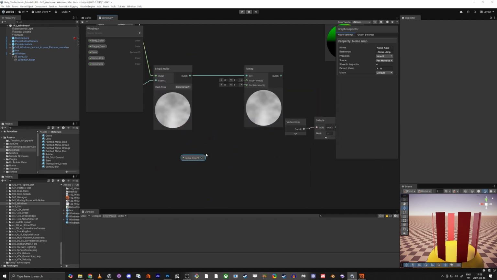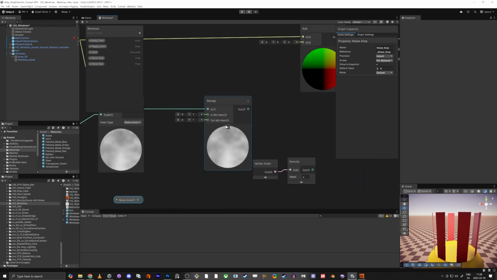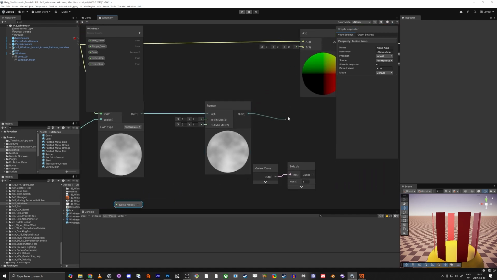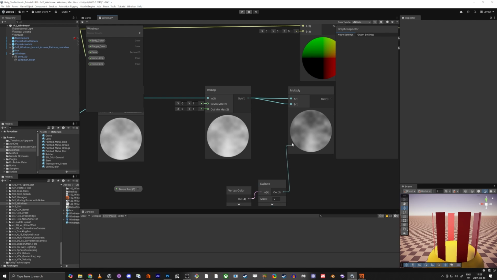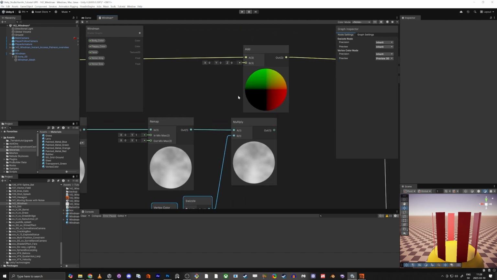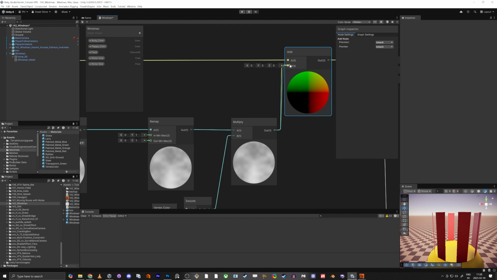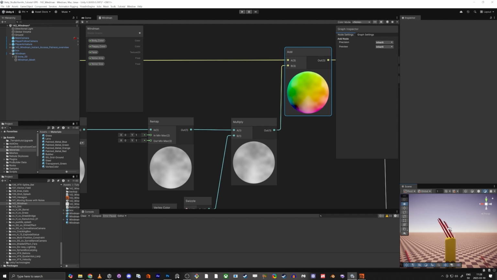So this noise amp can decide how strong the noise is, because if we just plug this one in here, well, actually, if we multiply this noise, and then we just multiply it with the vertex color red, and then if we add this one in here, now you see we have noise only on these stripes here. So now we're starting to get what we want.